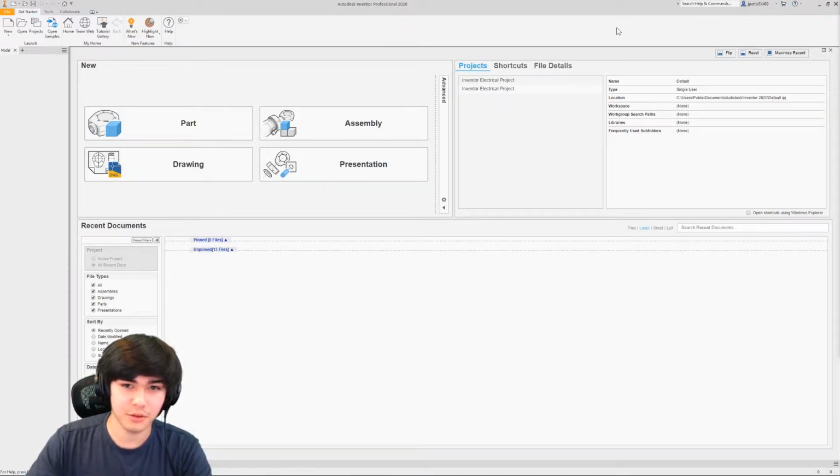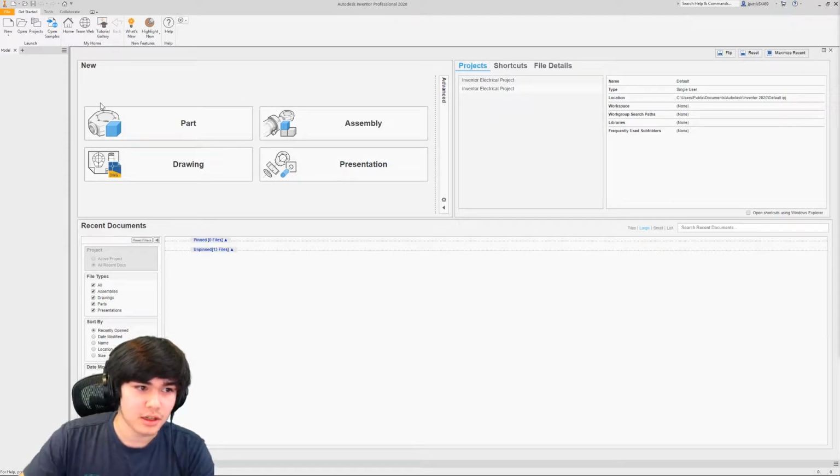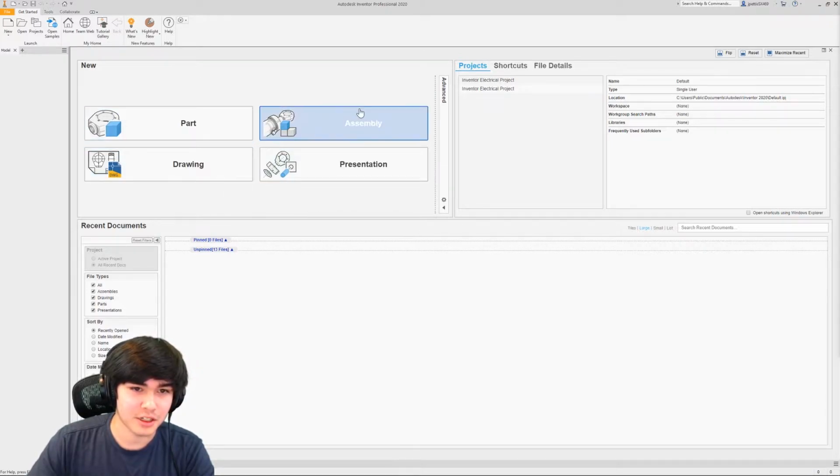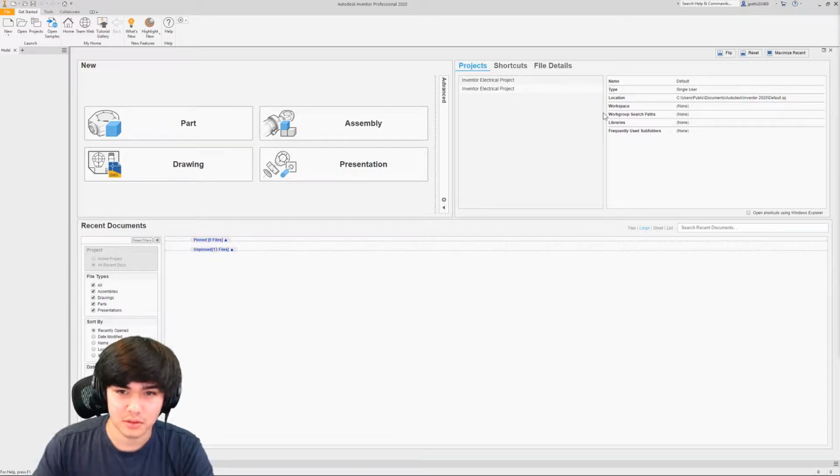So here we are on the home page. I've just launched Autodesk Inventor. And most of what I say in this tutorial will also go for Fusion 360, which is Autodesk's other program. But this part is going to be a little bit different. We've got a menu. This new menu is what we're going to want to pay attention to. I have no recent documents. And over here I also have no add-ins and workspaces.